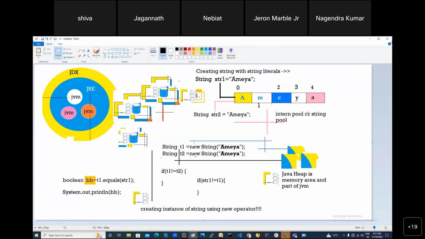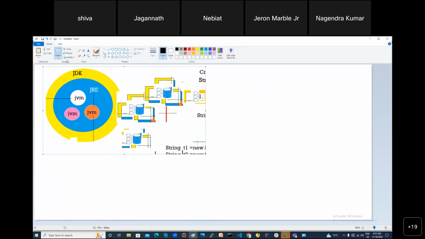Now my requirement has changed. I want to create a string, but I want that string to be mutable. Mutable means I should be able to change it, change the content of it. Is that clear to you?